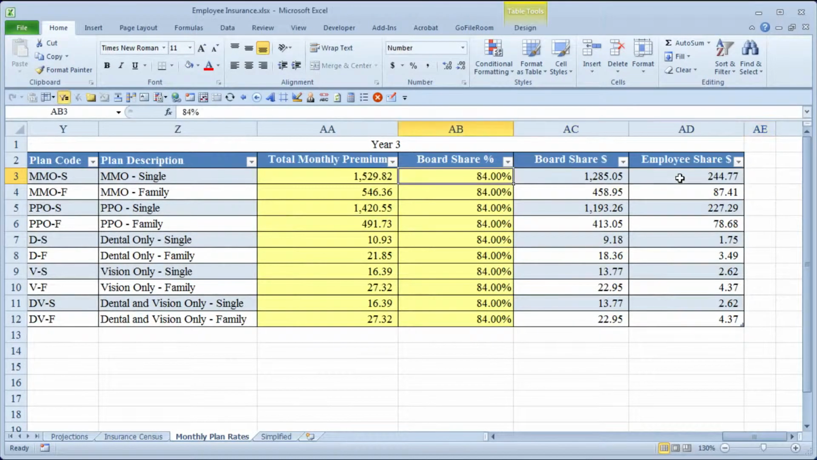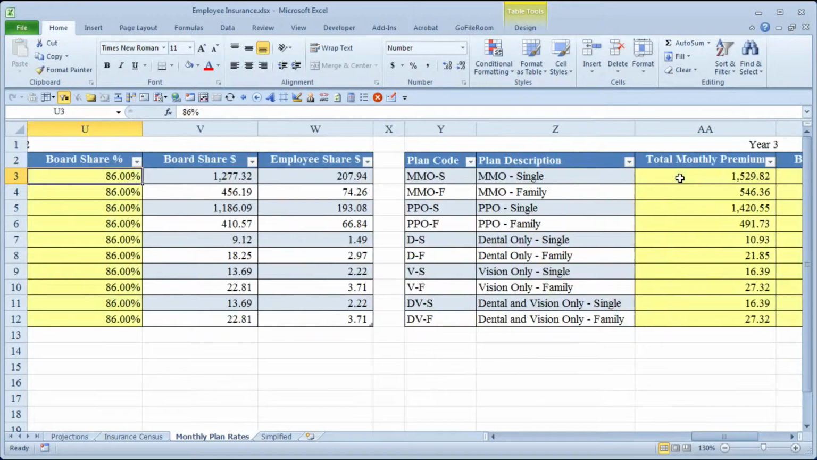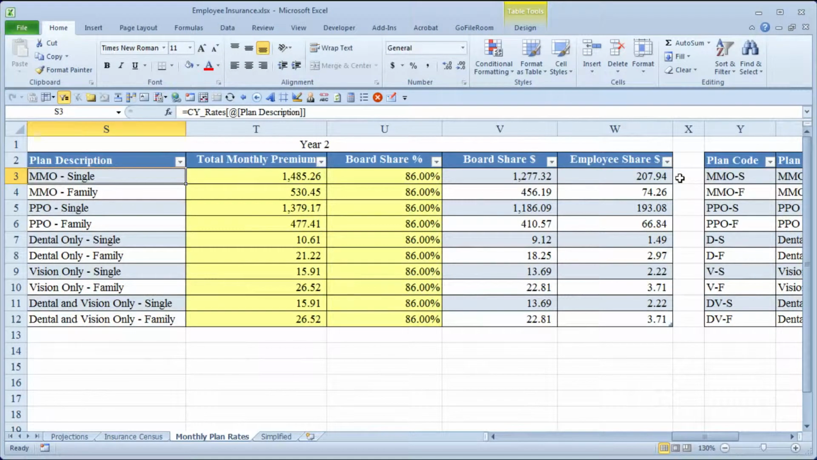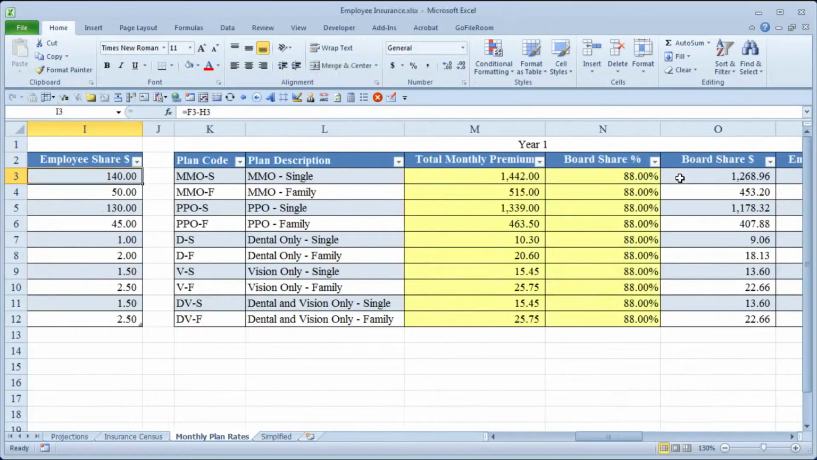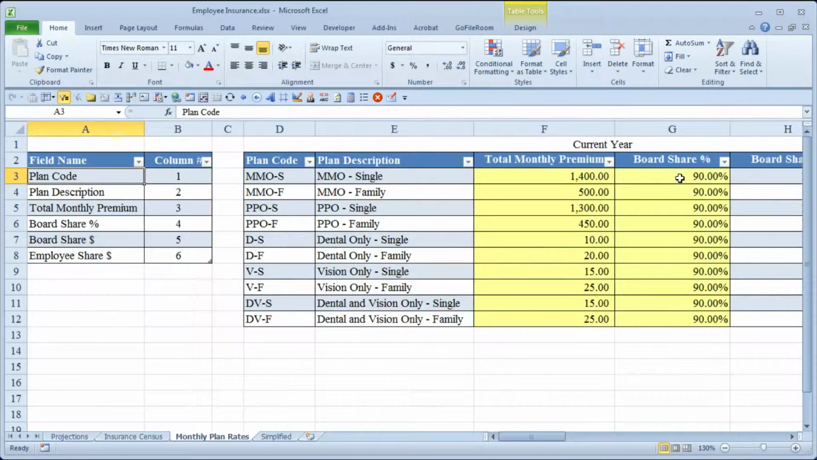As I scrolled past, we see the board share has been changing over time, and the premium costs, I think I factored in a 3% annual increase in each plan's cost, just for the sake of an example, and I showed a 2% reduction in the employer share over time. So you can edit these values to play with different scenarios to see what the cost to the employer and employee is over time.